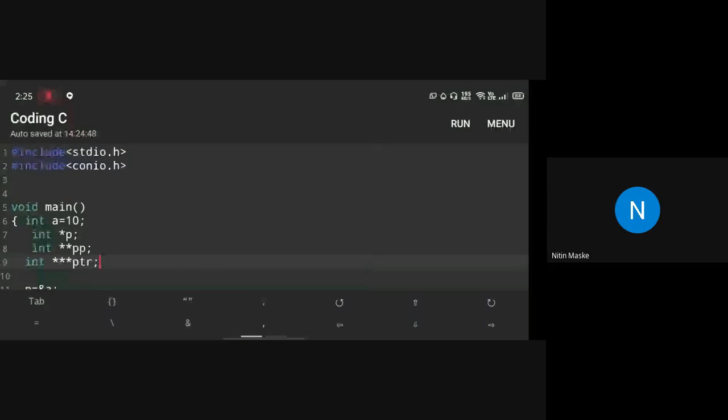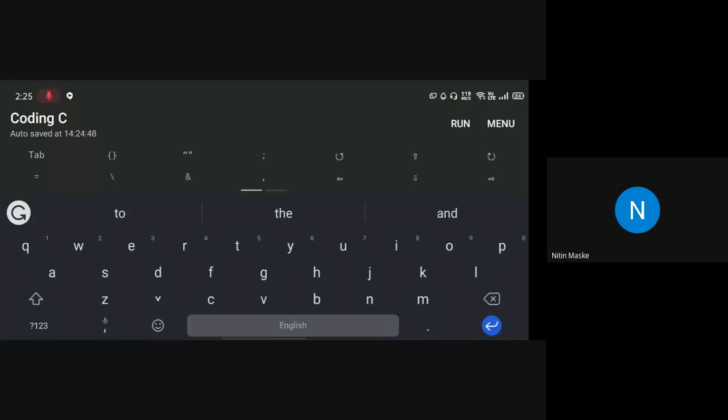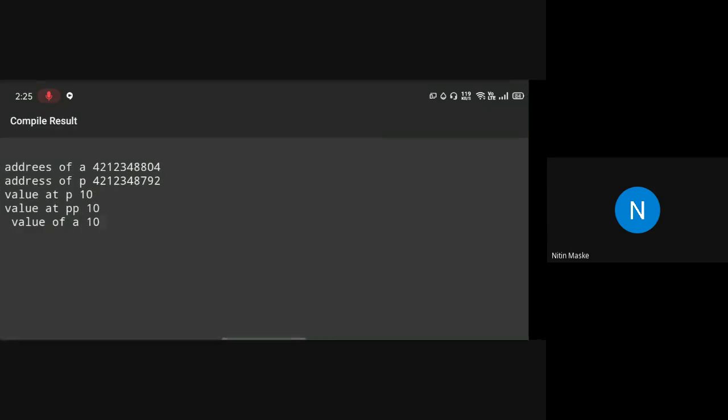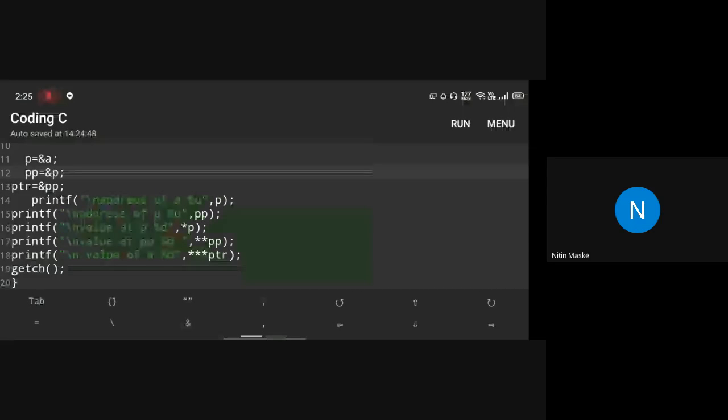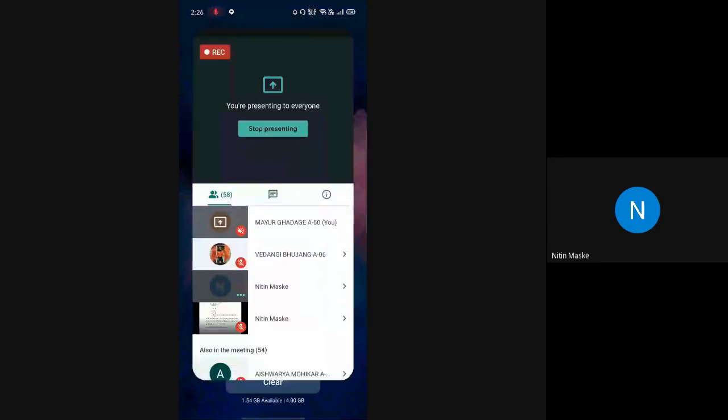Star star star ptr. Okay, खाली या. हाँ, execute the program. Value of a is 10. Show me the program. Just a minute. Value. Yes, yes. Very good. Very nice. Rahul, you can present. Okay, sir.